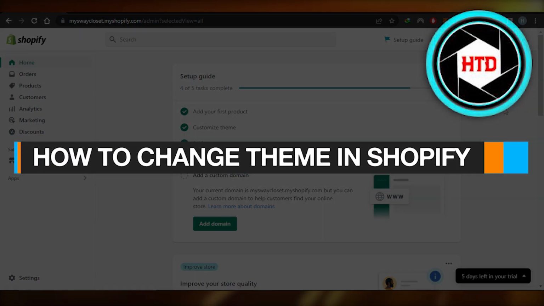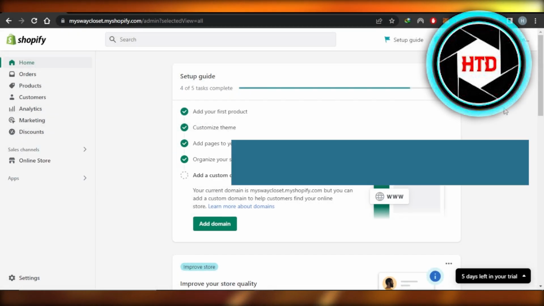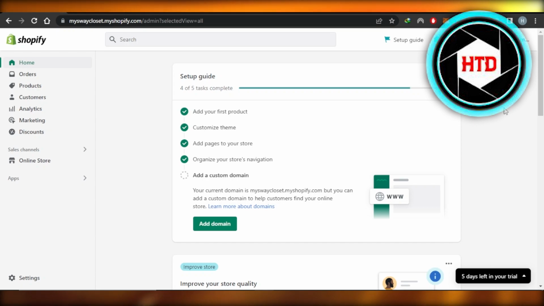How to change theme in Shopify, quick and easy. Hi guys, welcome back. In this quick tutorial, I'll show you how to change theme in Shopify. So let's get into it.